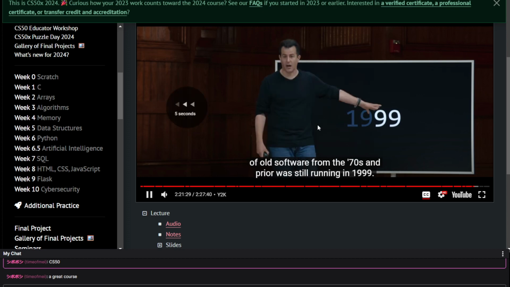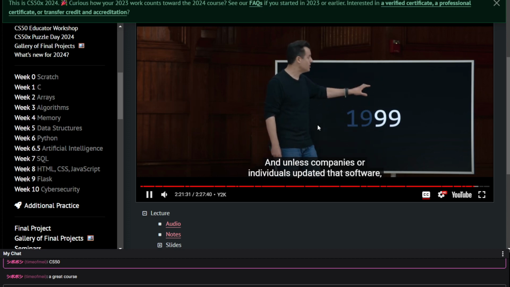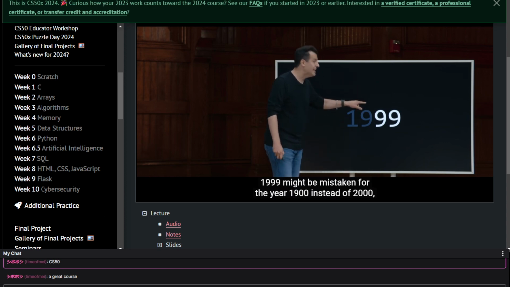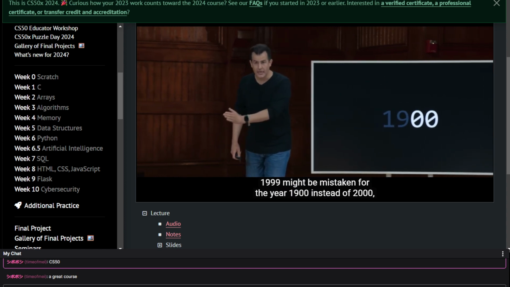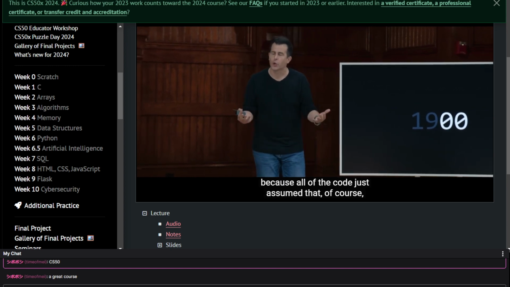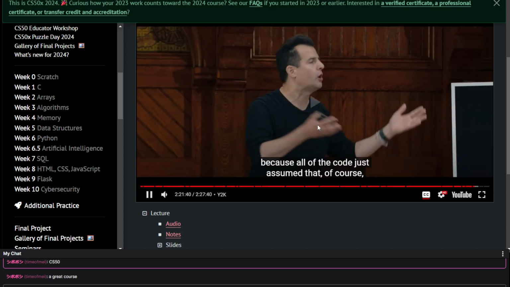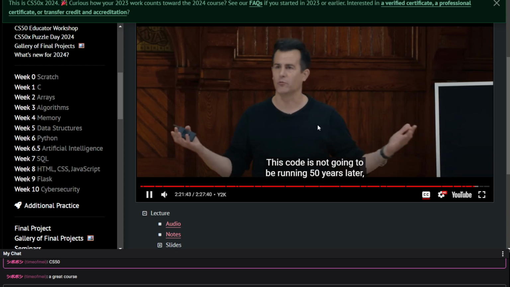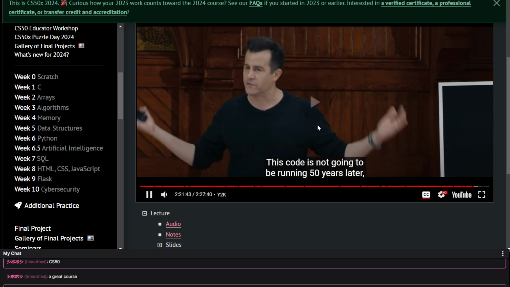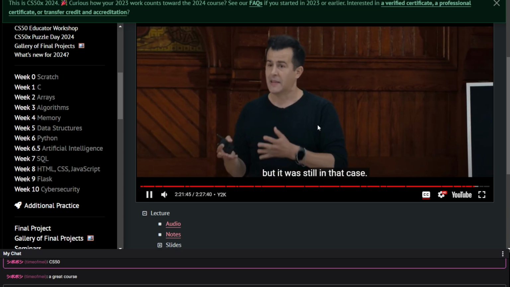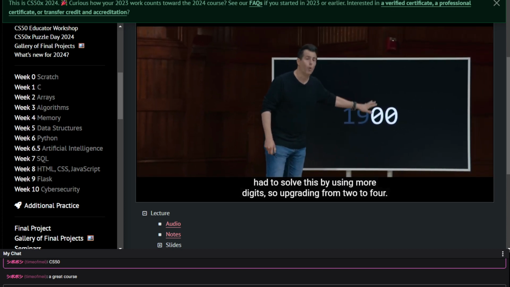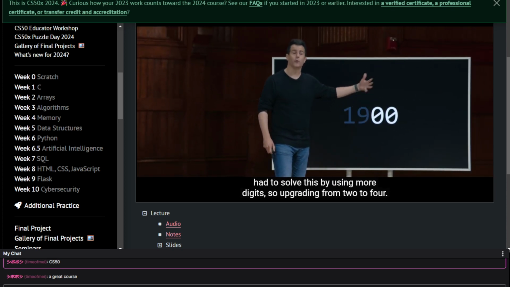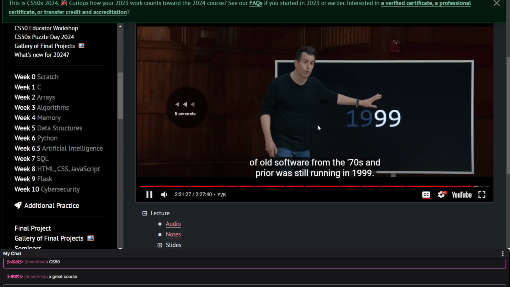Unless companies or individuals updated that software, 1999 might be mistaken for the year 1900 instead of 2000, because all of the code just assumed that, of course, we're talking about the 1900s. This code's not going to be running 50 years later, but it was still in that case. So people had to scramble, and they essentially had to solve this by using more digits.